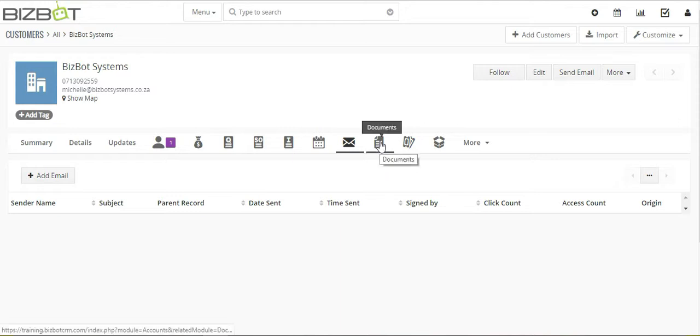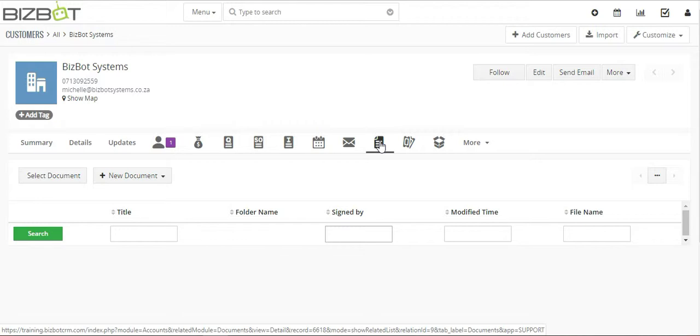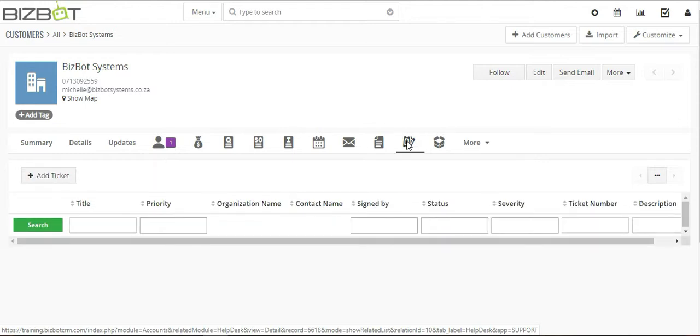Then if you go to your documents, any documents that were uploaded, even if they were uploaded as a lead and you converted it to a customer, the documents will pull through to your customer profile. Then you have the tickets. BizBot has implemented a ticketing system which you can use in your company if you have an industry like an IT company, and your customers can go to your website, log a ticket because something is not working, and that will pull through to your BizBot.